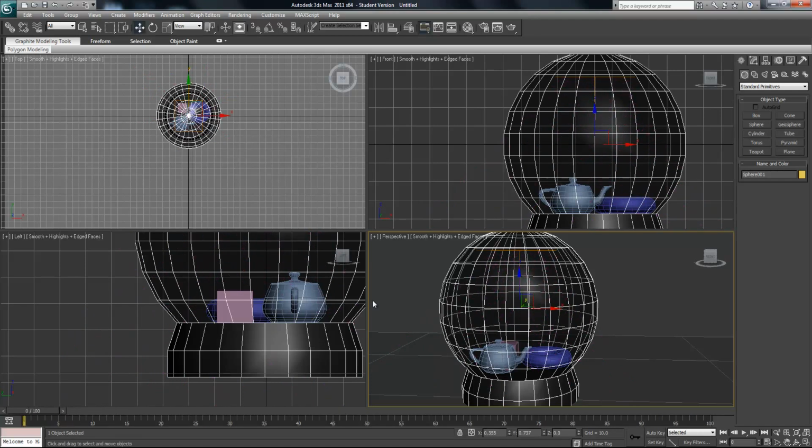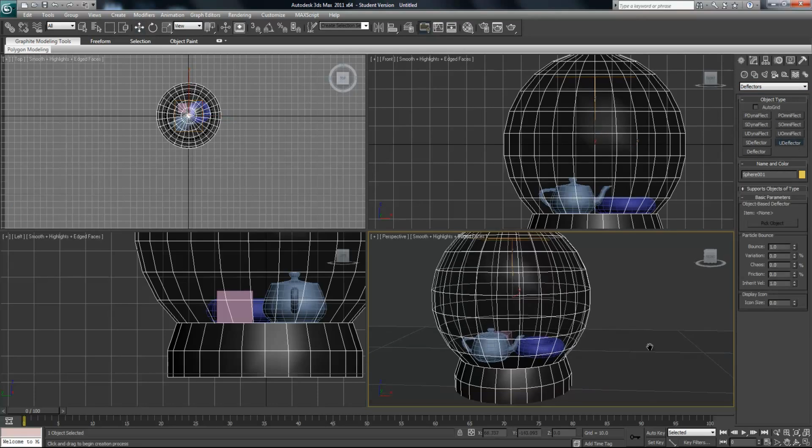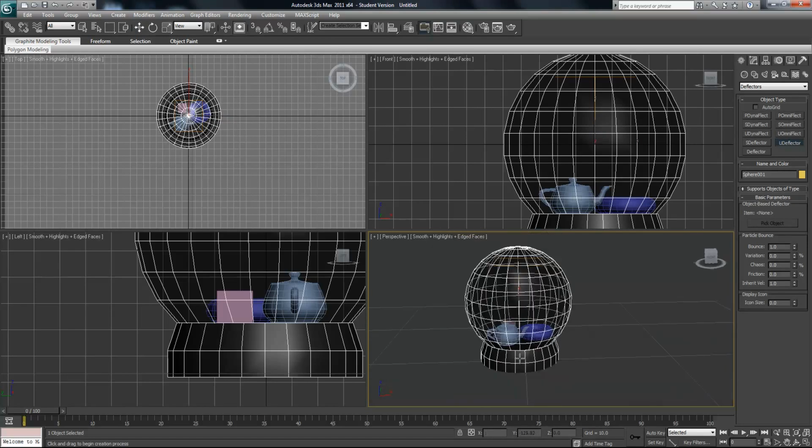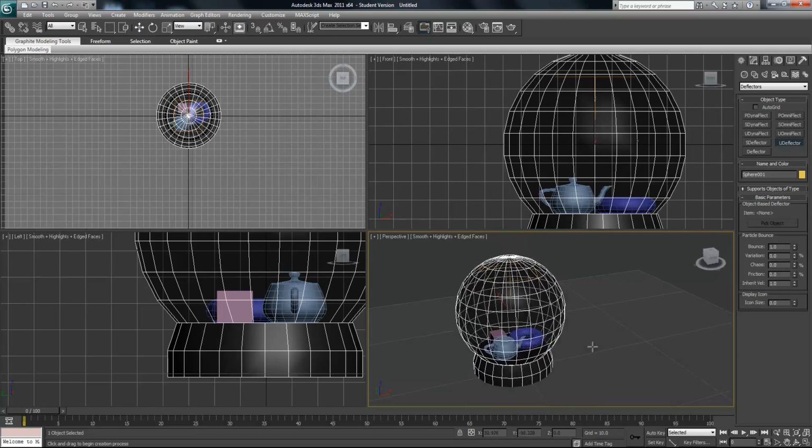So what we need to do is go into our space warps panel just here. Then you go in the drop down to deflectors, then you click on new deflector. And what U-Deflector does is it allows you to pick an object which is going to act as a deflector, which is really good and really useful.